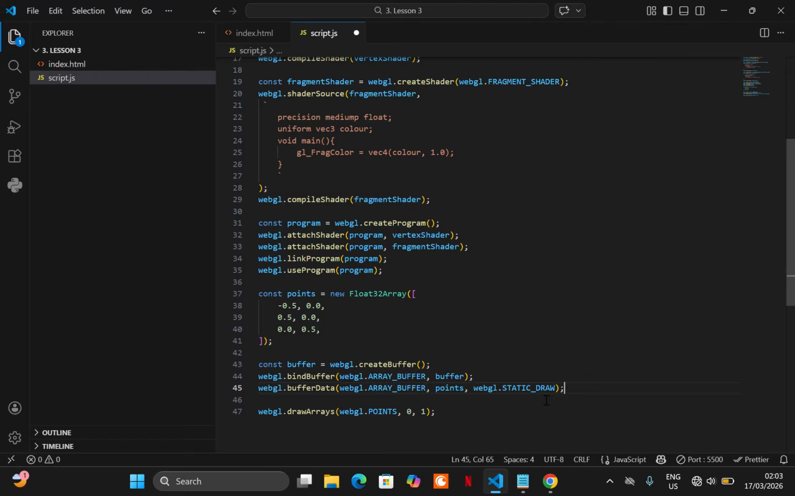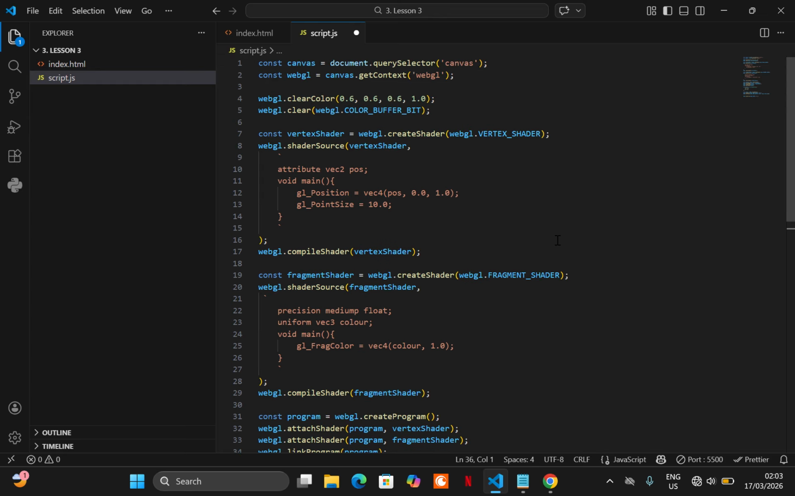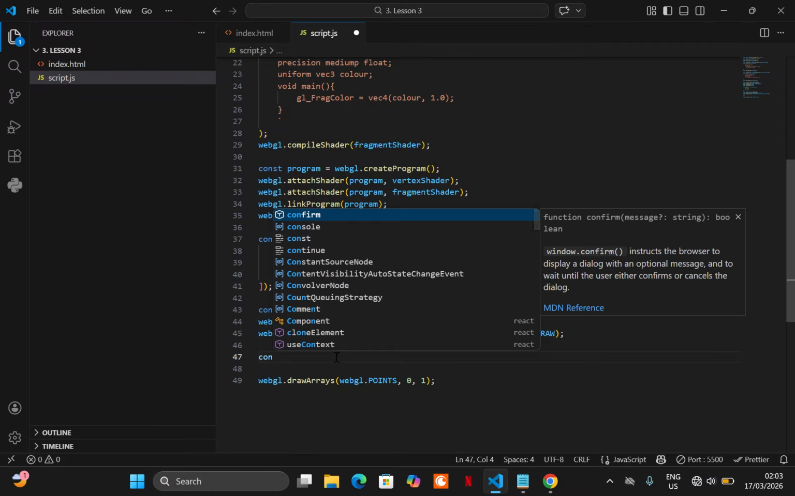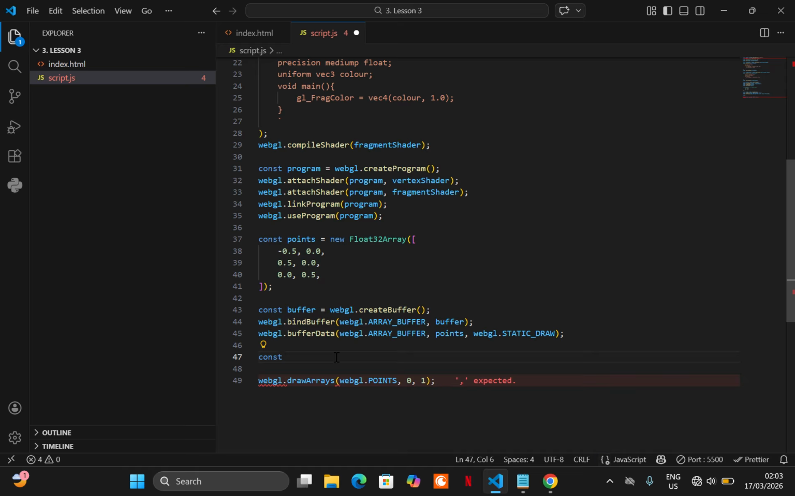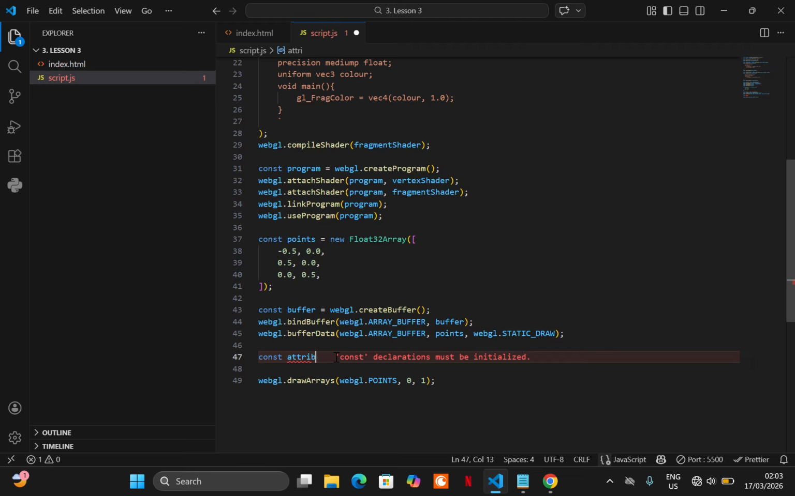And after that, what we need to do is get our attribute's location. We've created our buffer. Now we're gonna create our attribute's location, right? So we have to come here and create a constant, and I'm gonna call it attributeLocation because that's what it is, right?